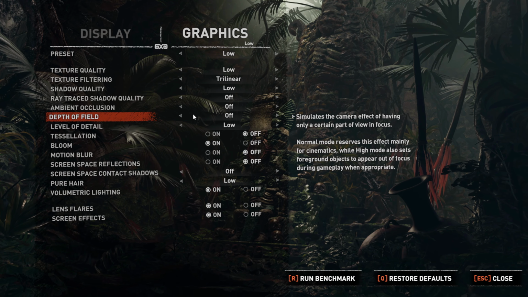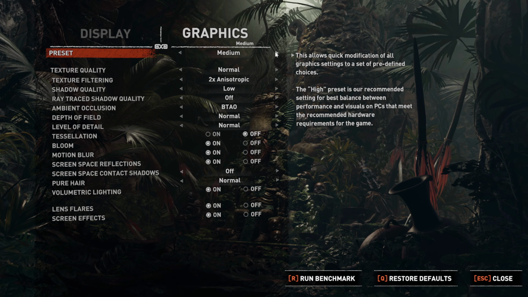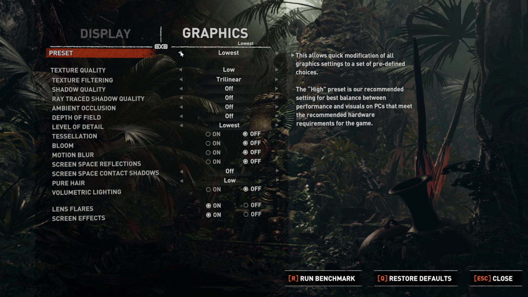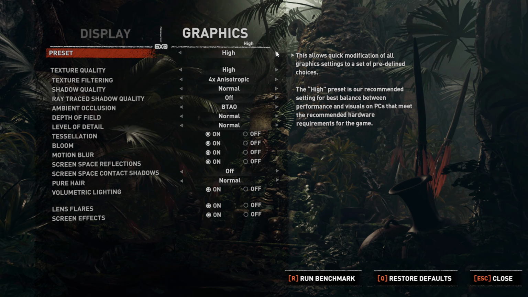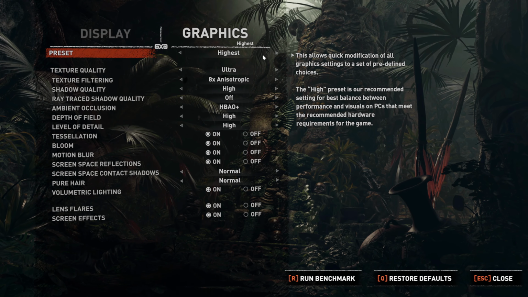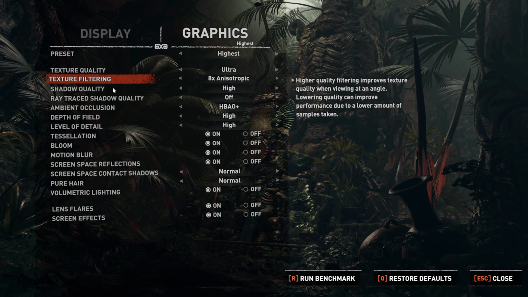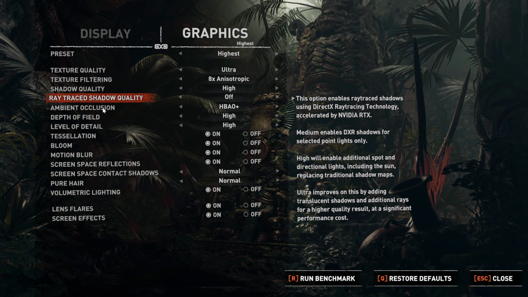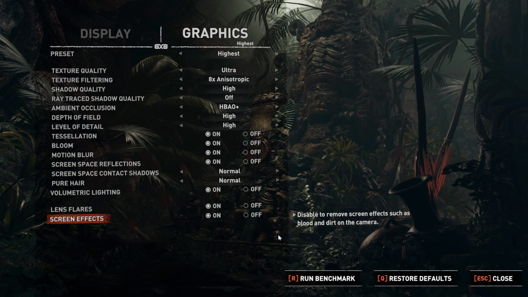And RAM is video memory. So if you have 4 gigabytes of RAM or less, then you'll always keep it at that low, medium, or lowest preset. But if you have 6 gigabytes or more of RAM, you will keep it on high or highest for the best performance possible. And as you see here, your preset also changes your texture quality, filtering, shadow quality, ray trace, and so on. So that way you know what works for you on your PC.